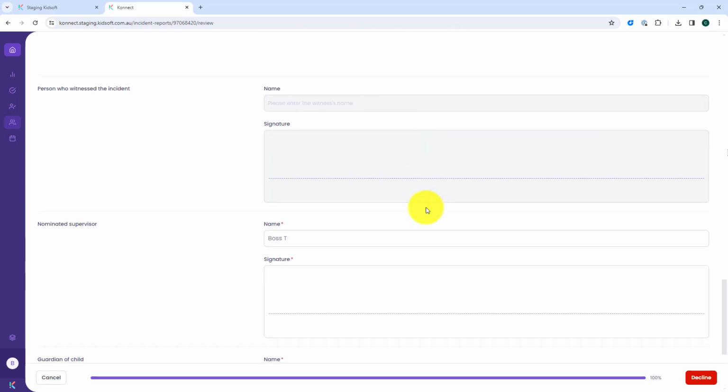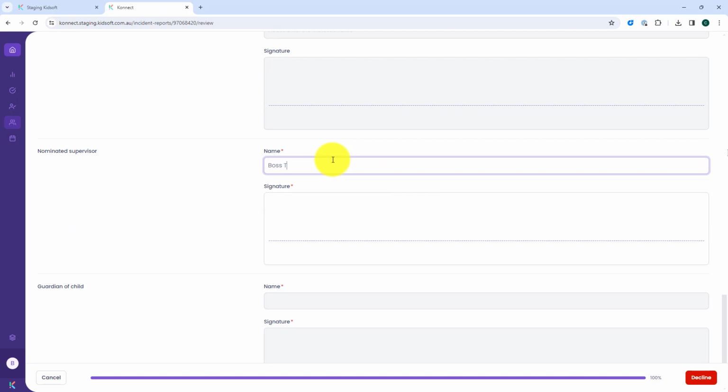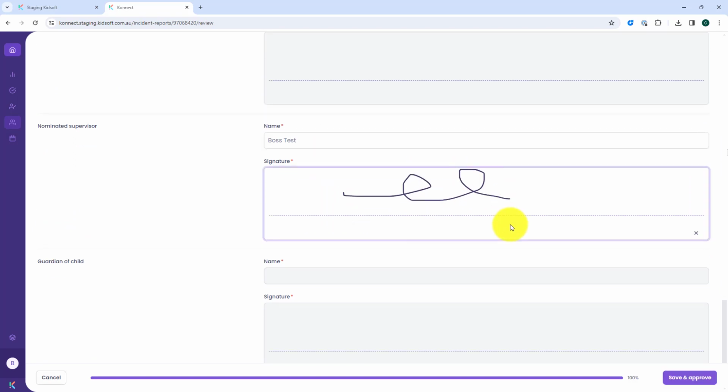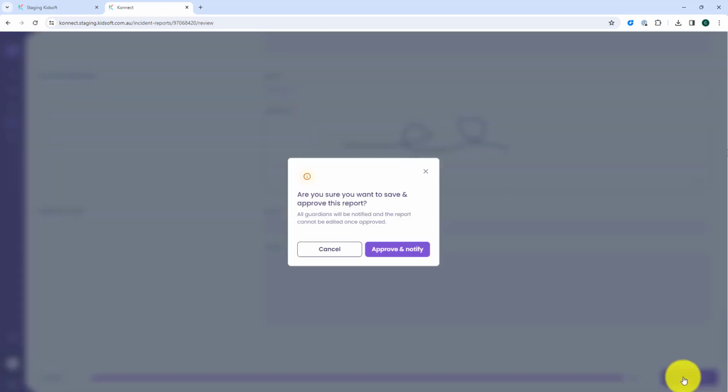This user is now happy with this report. They will now sign off on this report and can now click save and approve. And again, it gives you an additional layer to approve and notification to ensure that you are aware that this report cannot be edited once it has been approved.